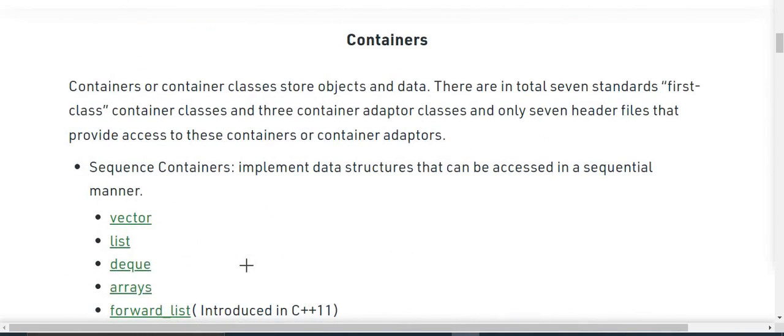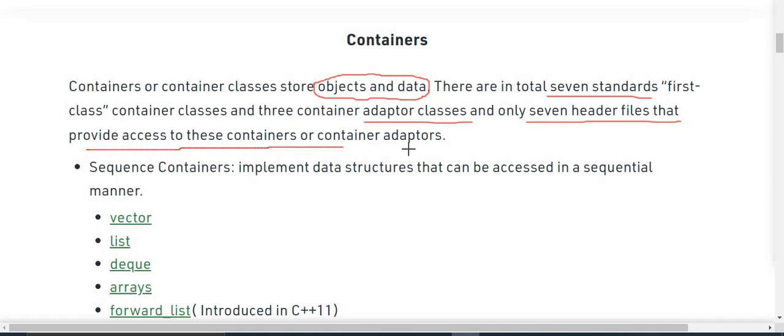Next we have our containers. Containers or container classes store objects and data. So algorithms are a collection of functions, and containers are classes which store objects and data. There are in total 7 standard first-class container classes and 3 container adapter classes, and only 7 header files that provide access to these containers or container adapters.